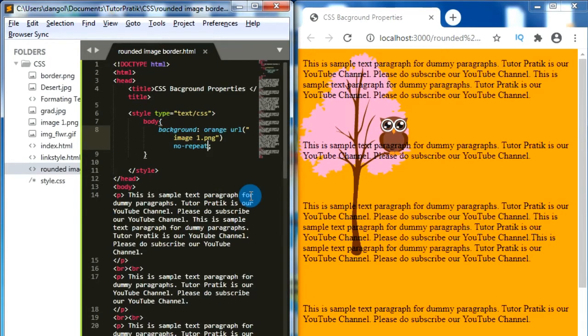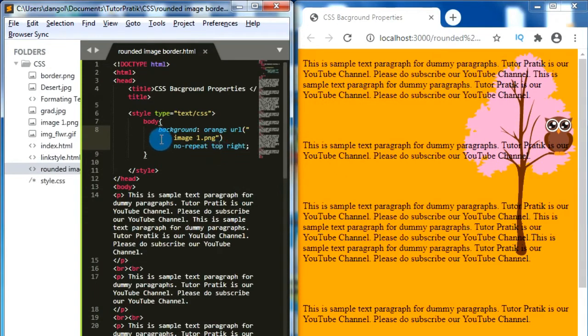And along with this, we can also add the position for our background image. For this, just give a space and give the location where our background image has to be positioned, like top right. In this way, by using this single background property, we can give various values as per our requirement. Along with this, for our background, we can also give multiple background images, and we can also position them individually as per our requirement.